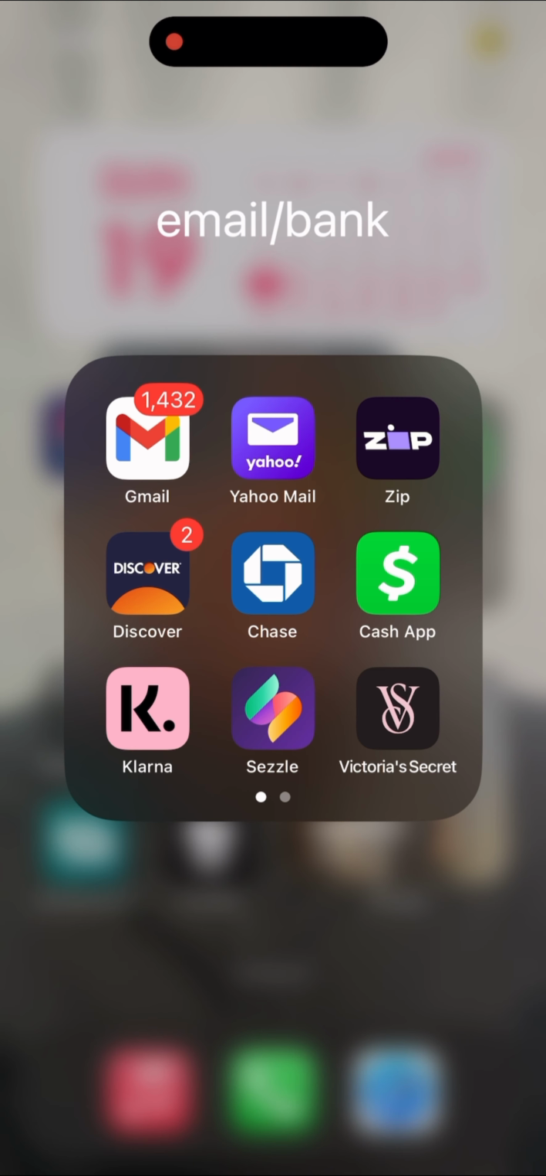Cash App is self-explanatory. And I do have an account with Victoria's Secret. I have a credit card account with them, so that's why I have that app. And then I have a Discover credit card that I use from time to time, so that's why I have the Discover app. This definitely could be organized a little bit better.